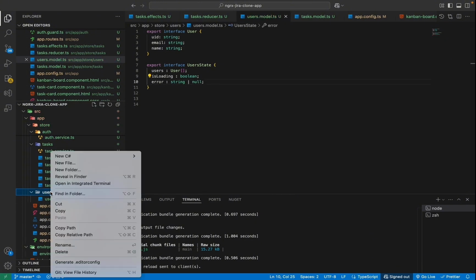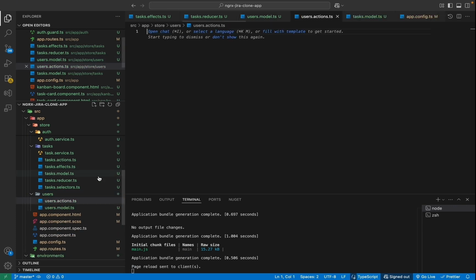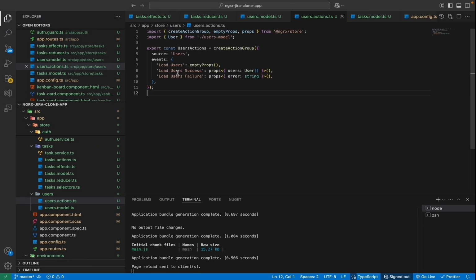So next is our action file. Here I'll create a new file and I'll call it users.actions.ts. This action file would be the easiest file because here we will have just the actions related to loading of the user. So we'll have a loading, a loading success and a loading failure. Our file would look something like this.